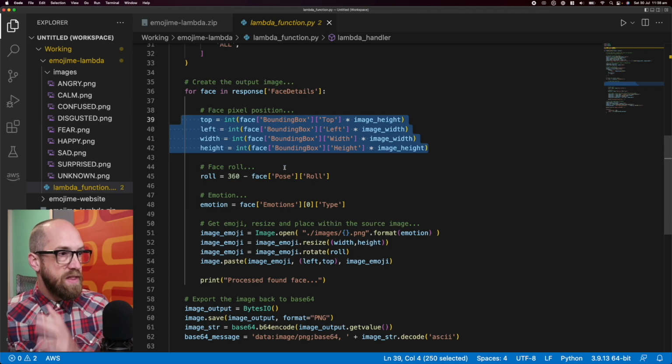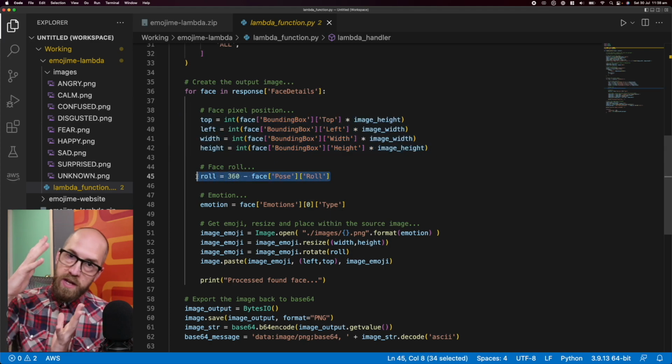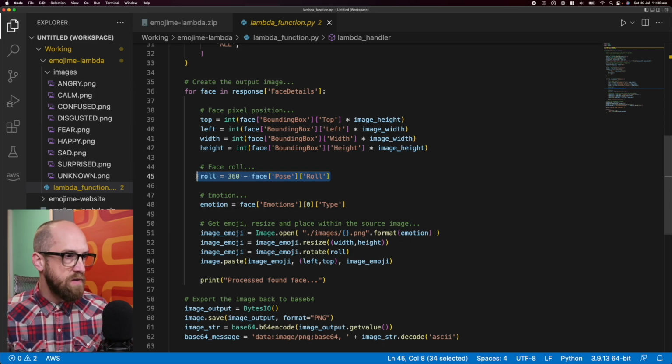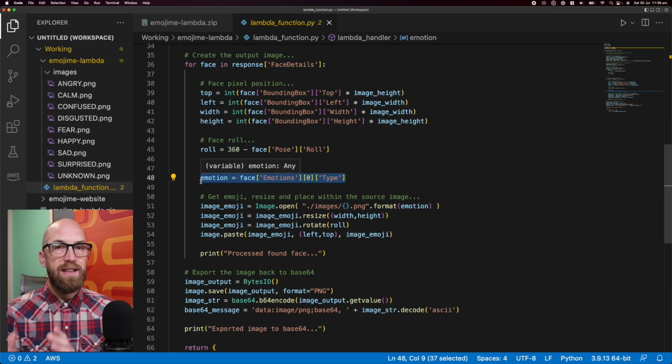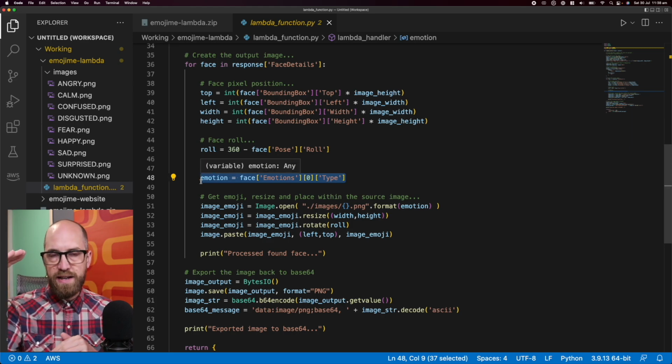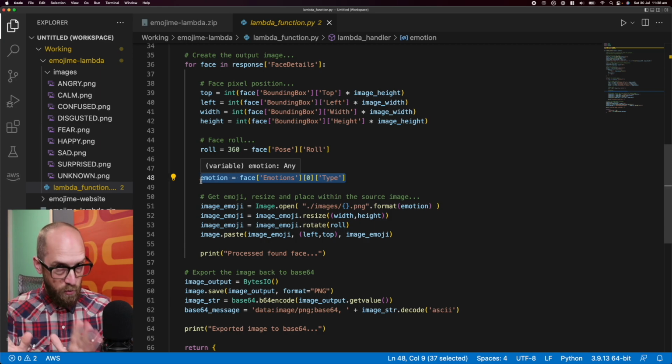face. We then also grab from that data the roll pose value so that we can make sure that we get the face angled correctly. We then pull out the emotion. So we basically pick the top emotion that's come out from the list of all of the emotions, because it's the top emotion that the model had the most confidence about. So we're going to say that's what it is.